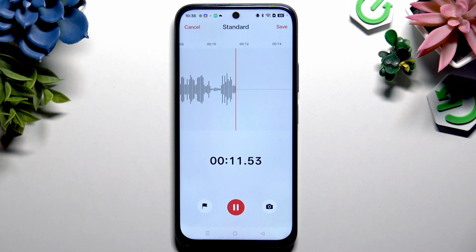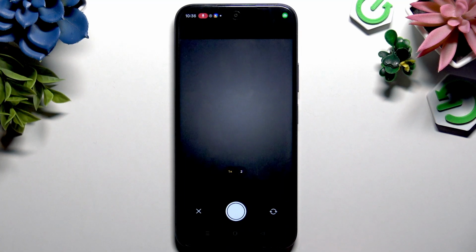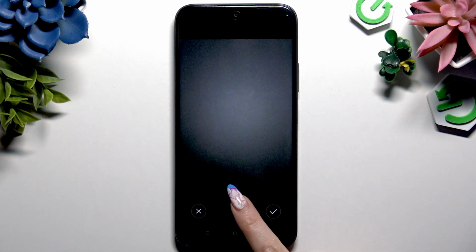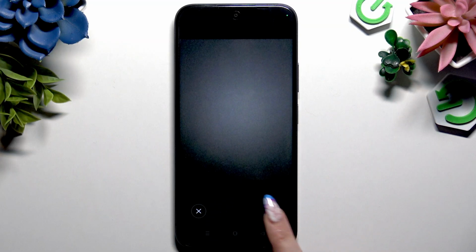To add a bookmark, click on the left one, and to add a photomark, on the right one. Take a pic. Discard it by clicking on this X, or add it by tapping on this check mark.